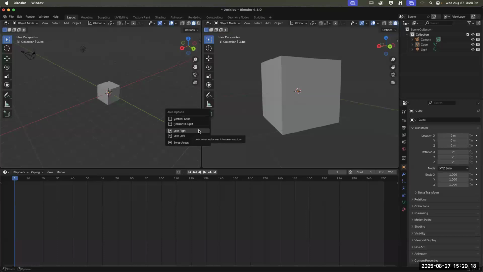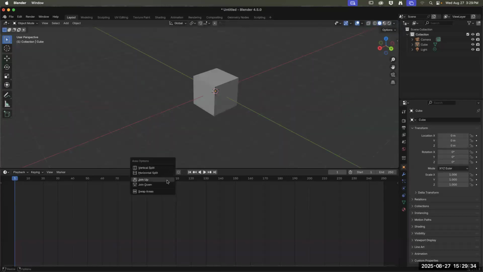If you want to merge 2 panels, if you right click rather than using split vertical or horizontal split, you can do what's called join. Join will let you join. If I join to the right, whatever is selected will merge these 2. Join left. Join right, we take this and merge it to the right. We can merge down.